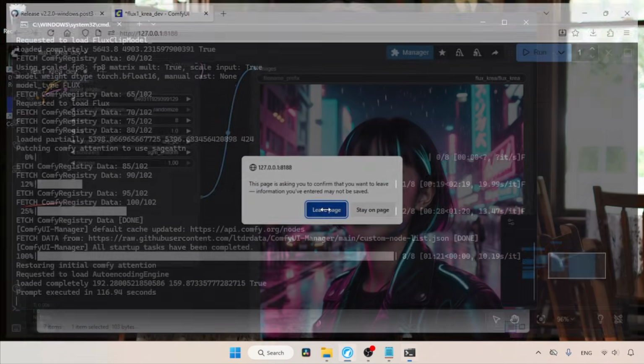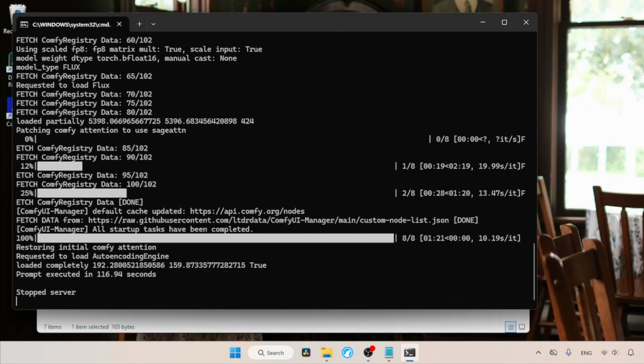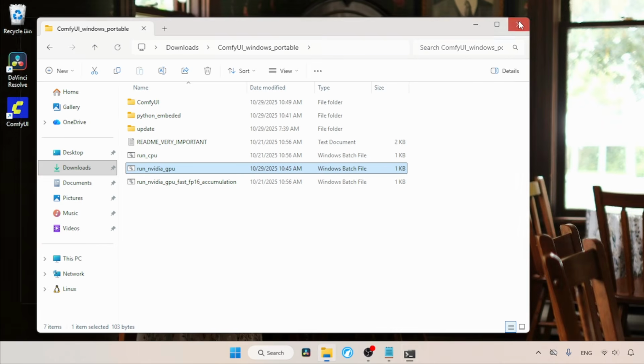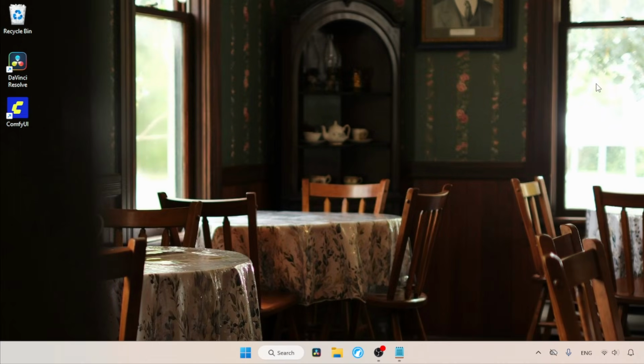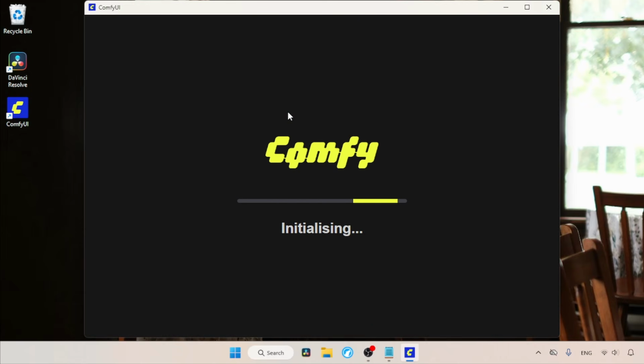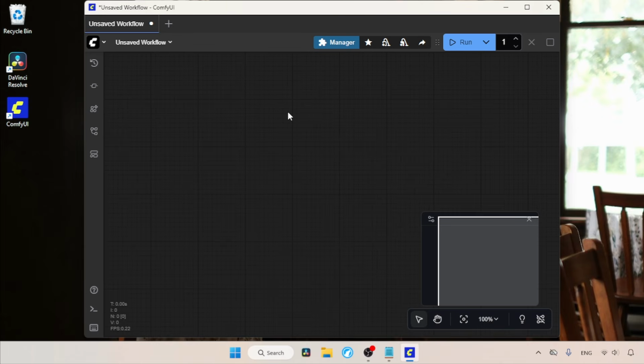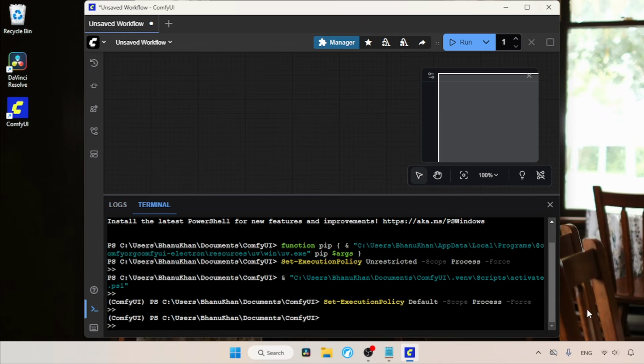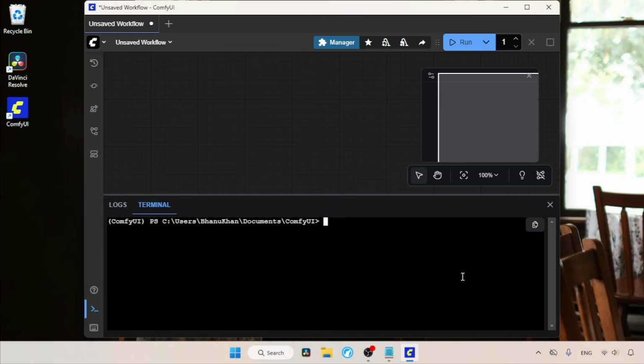From my experiments, I think we don't need to do the step of copying Python development headers and libraries to the desktop version of ComfyUI. So, let's see how we can install Sage Attention in desktop ComfyUI. So, first launch the desktop ComfyUI. After ComfyUI Desktop shows its interface, click on the toggle bottom panel option. Then, click on Terminal. Let's clear the terminal by typing clear and pressing Enter.